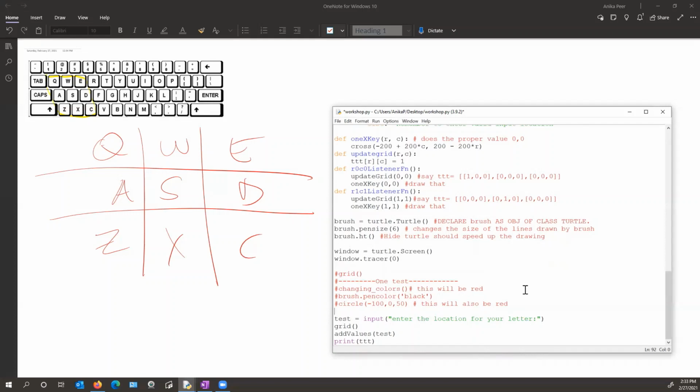So enter the location for your letter. So obviously, I'm sure you guys can find a better way of saying this. I just wrote this out as something that would at least let me know what the test is. But there are better ways to write this, obviously. There are much better ways, and there are easier ways to write this.